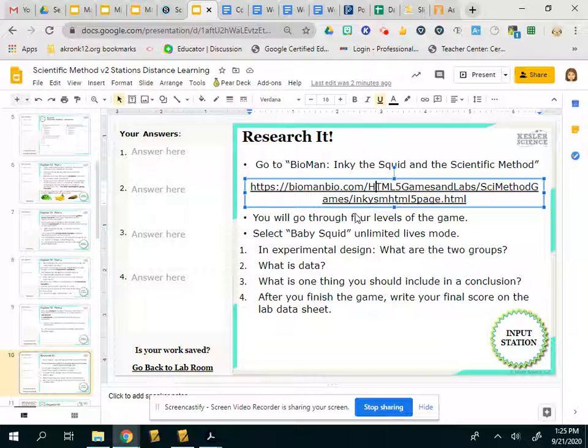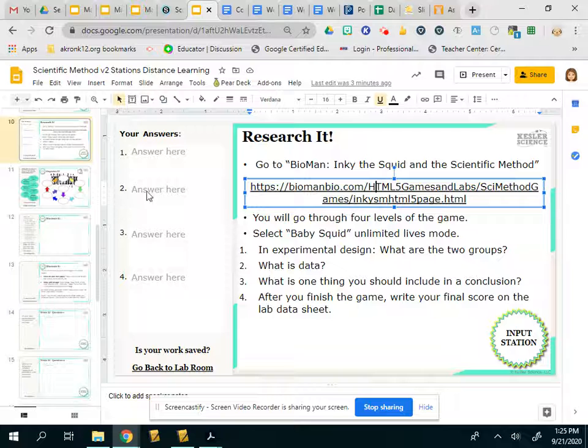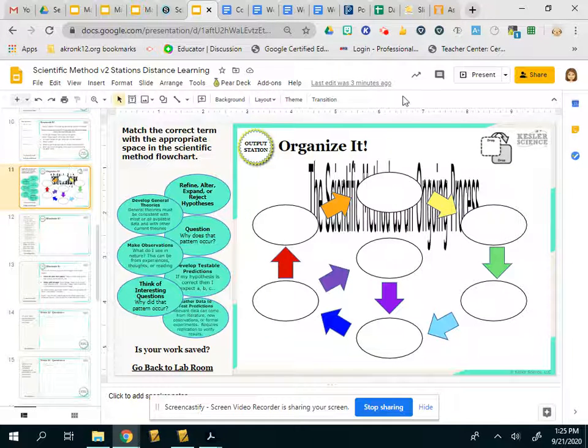So you want to play through 4 levels of the game. And like I said, make sure you click the Baby Squid Unlimited Lives mode. Answer these 4 questions over here. And then you're done with the Research It station. Then we move on to Organize It.